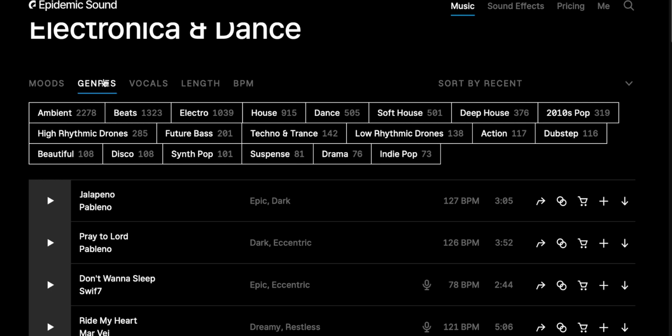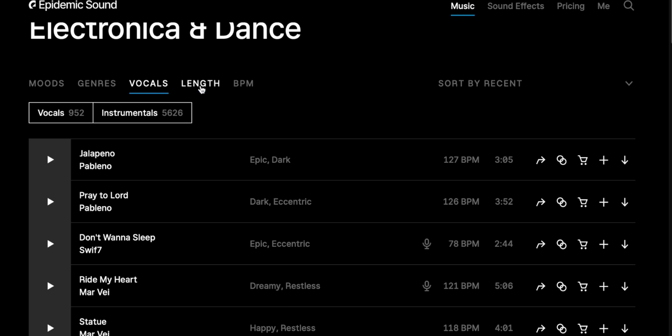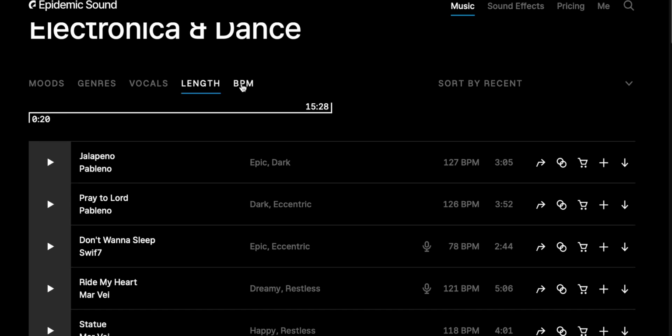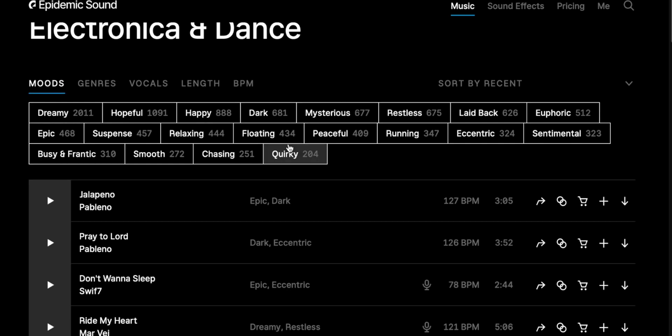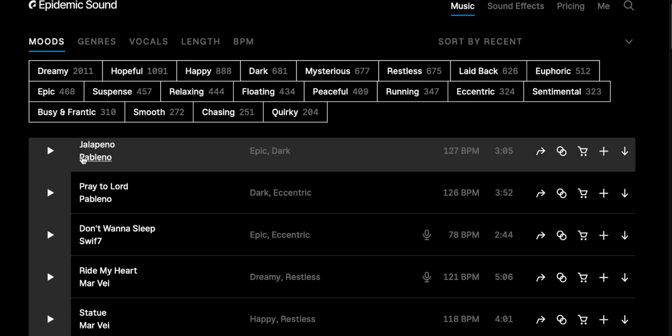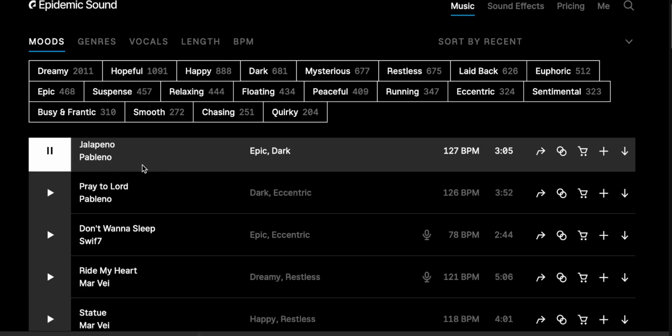Searching by genres is the same, just lots of tags down here, vocals as well. And you can search by length of the song as well and the beats per minute. So once you've found a song that you like, you may want to just preview it. So press the play button. But as you can see, when you do press the play button, it comes up with this bar at the bottom.